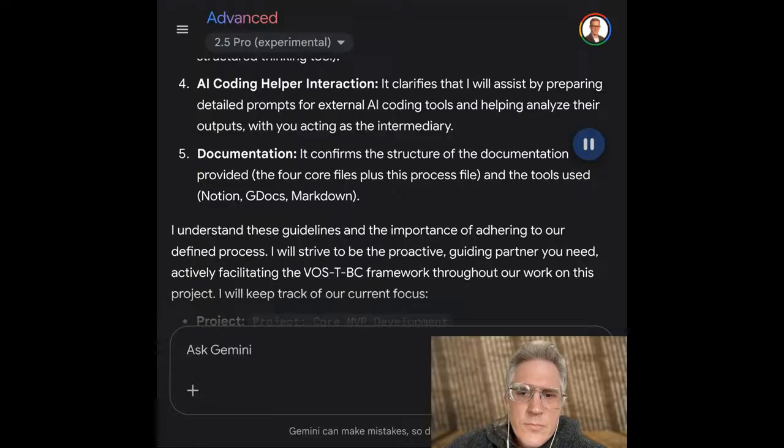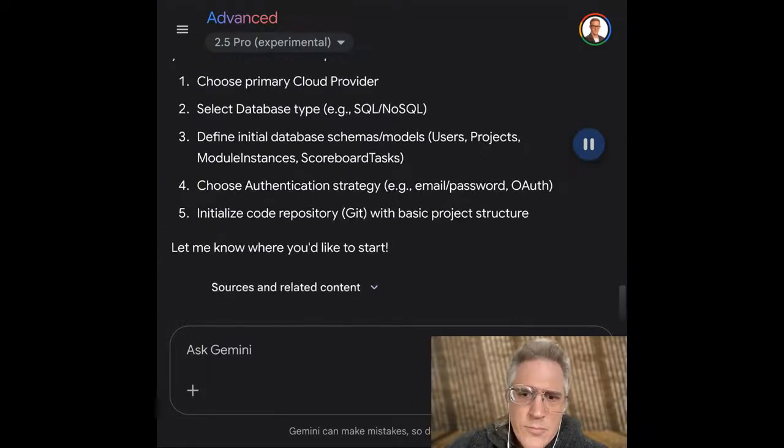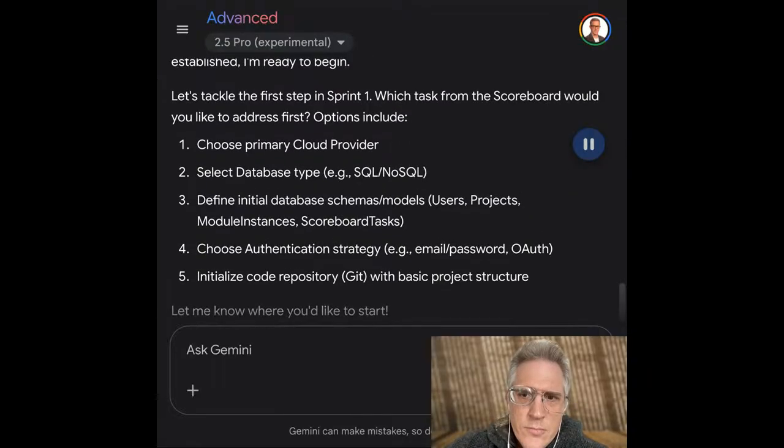Project, core MVP development. Objective, establish foundational infrastructure and authentication. With the full context from all 5 documents and the visual aids now established, I'm ready to begin. Let's tackle the first step in Sprint 1. Which task from the scoreboard would you like to address first?